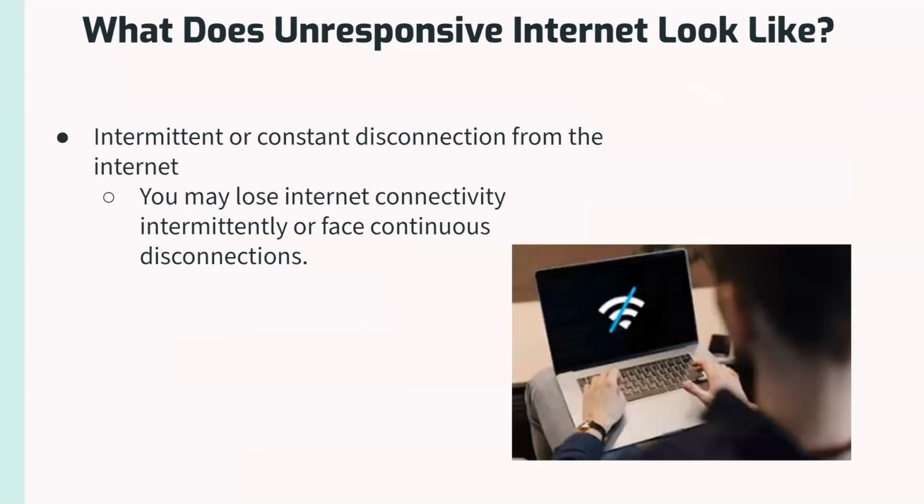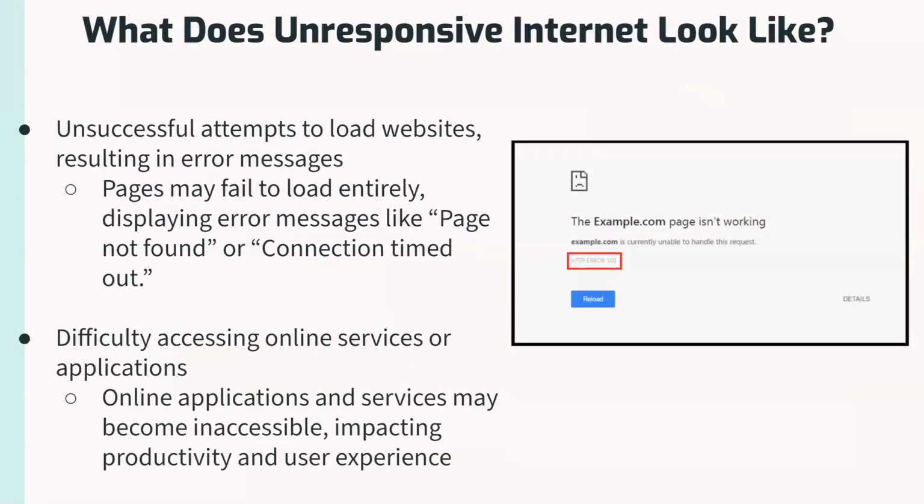There's intermittent and/or constant disconnection from the internet, and you may lose internet connectivity intermittently or face continuous disconnections. There are unsuccessful attempts to load websites, resulting in error messages. Pages may fail to load entirely, displaying error messages like page not found or connection timed out. There's difficulty accessing online services or applications. Online applications and services may become inaccessible, impacting productivity and user experience.